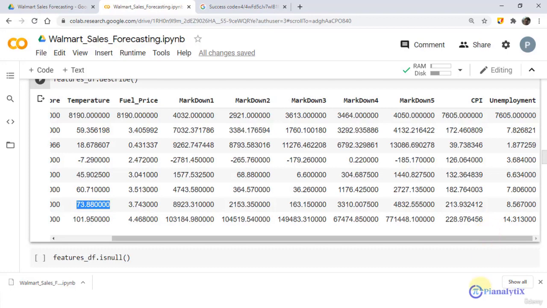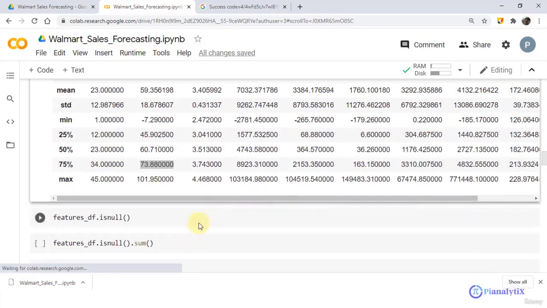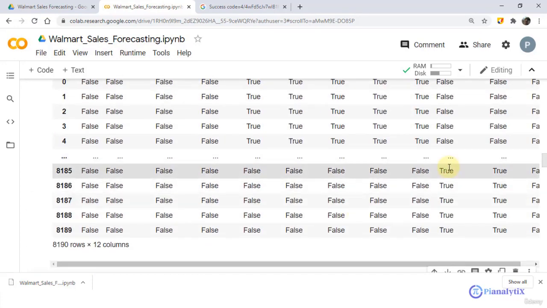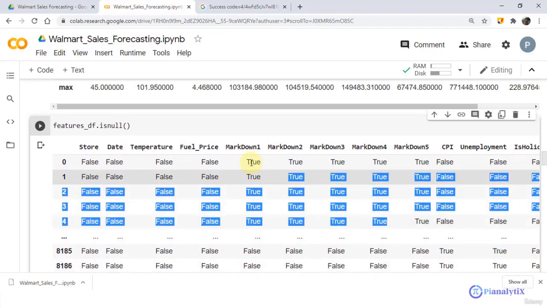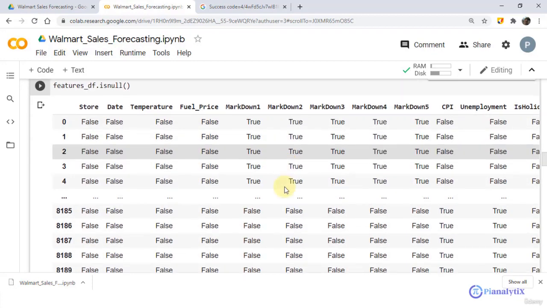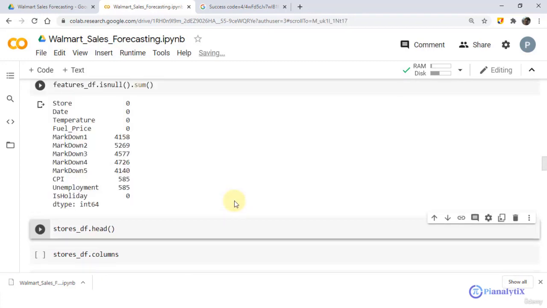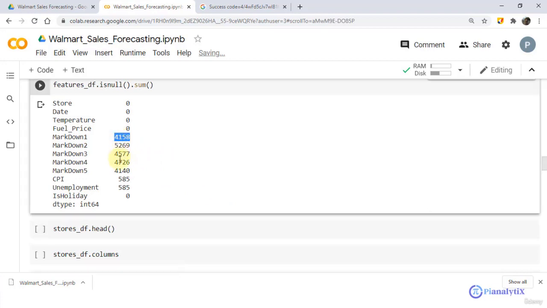Let's check whether we have any null values in this data set. So let's check for null values. See, here we can see there are so many null values. Here we have true, true, true. So these columns have many null values. Let's sum the total null values. So in markdown 1 we have 4158 null values. In markdown 2 we have 5269 null values. And in unemployment we have 585 null values, and in CPI we have 585 null values. So these are all the null values.